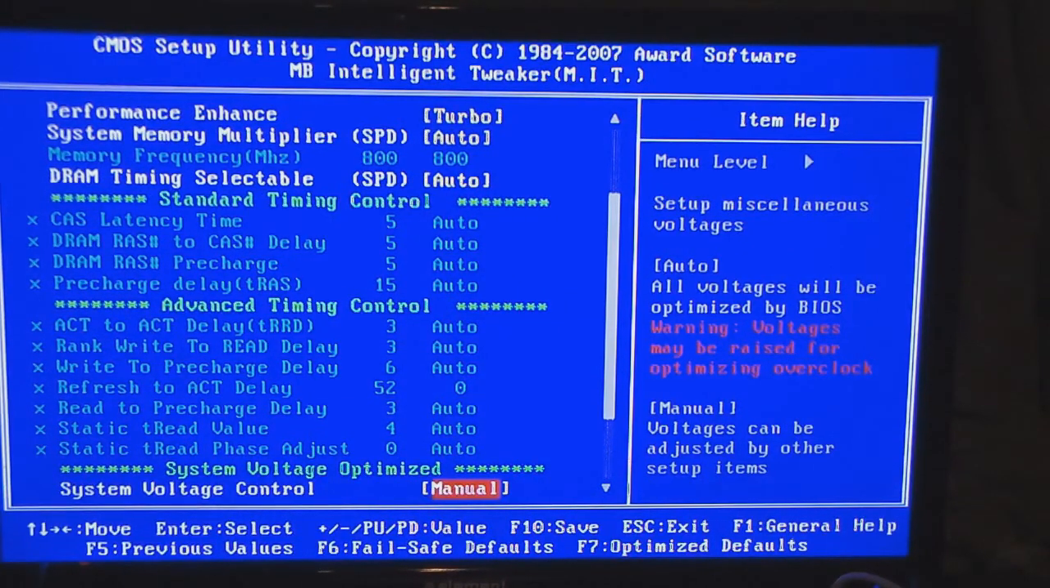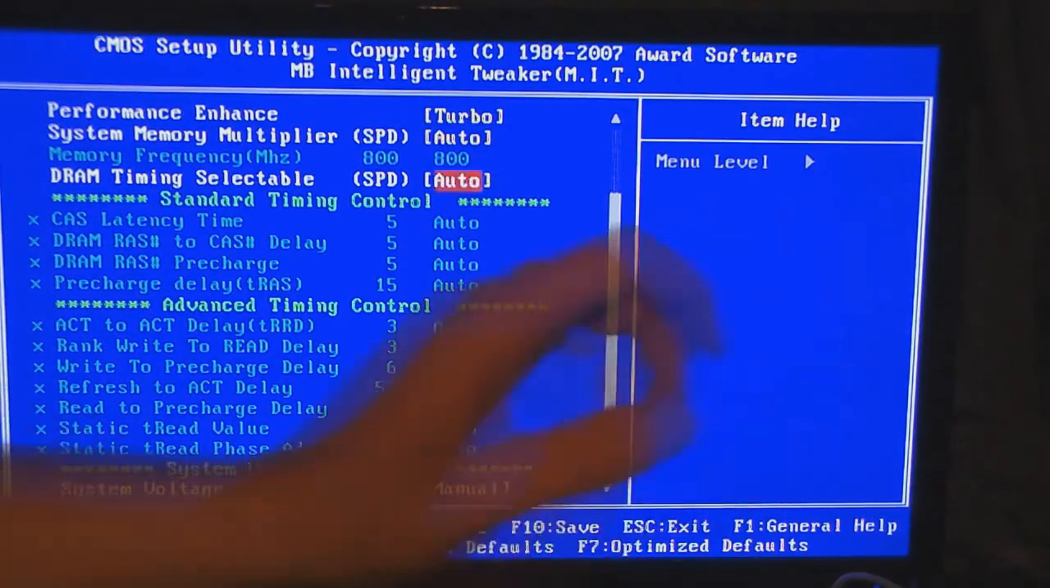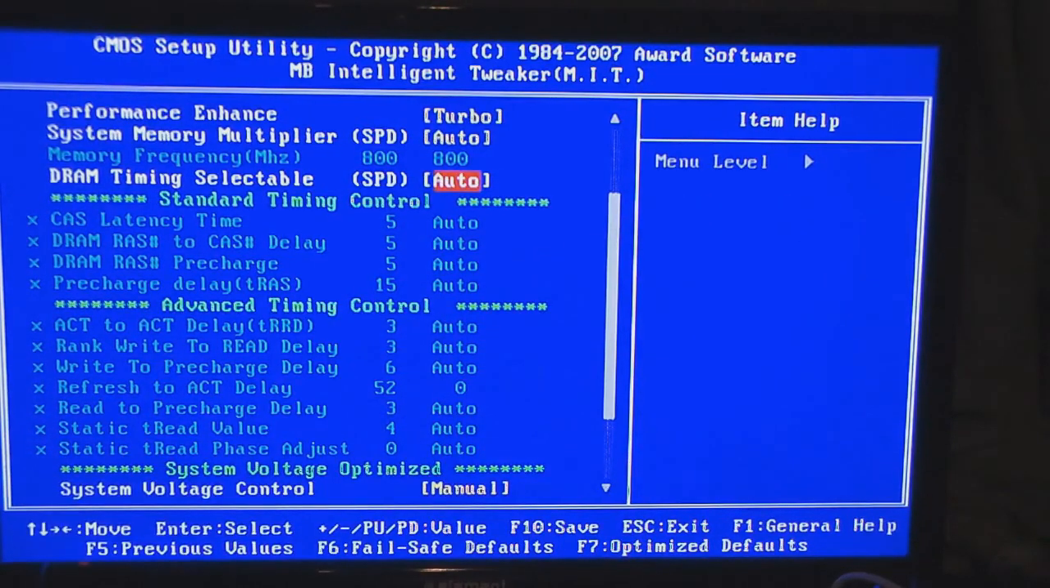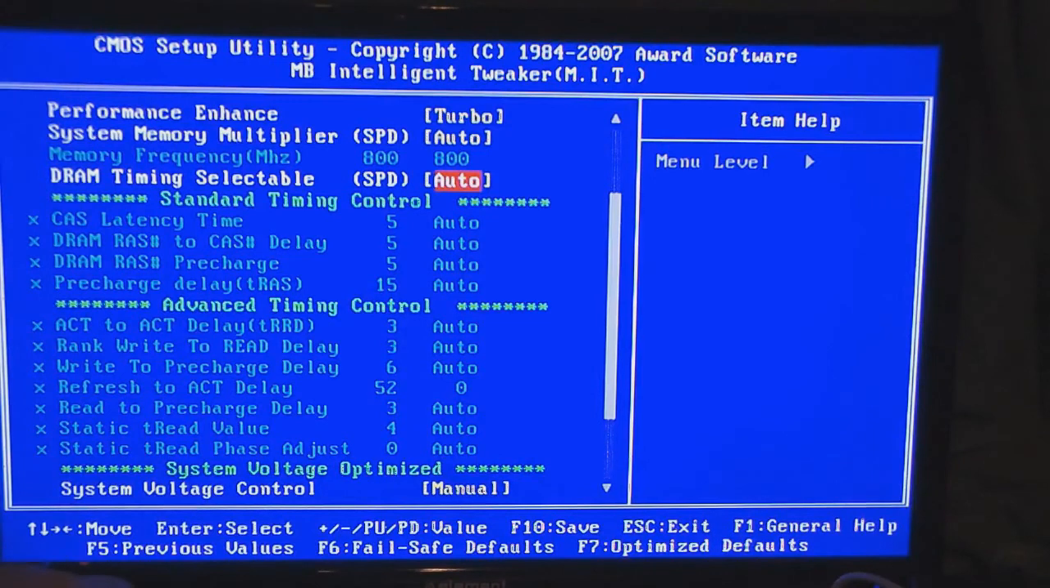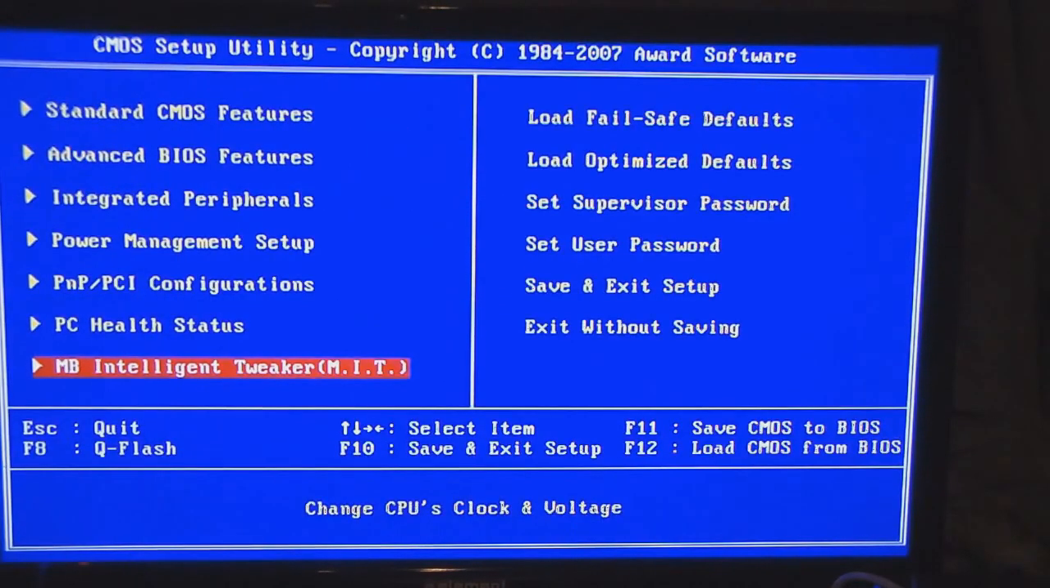System voltage control. Unless you're running a really, really expensive setup, I don't recommend touching that. So I'm going to escape. So now, what you have just seen is everything that's in your BIOS.